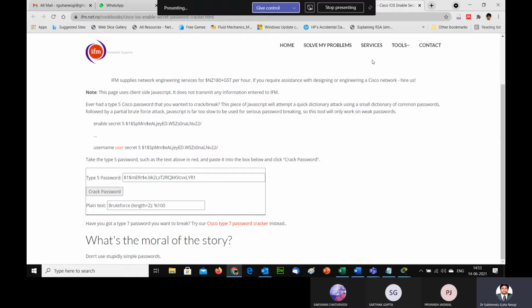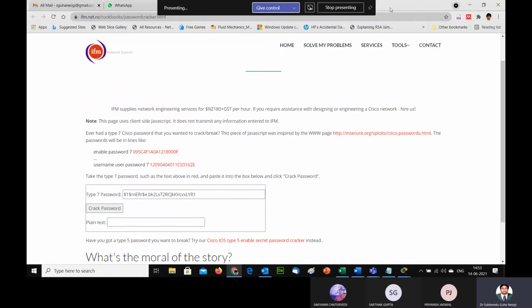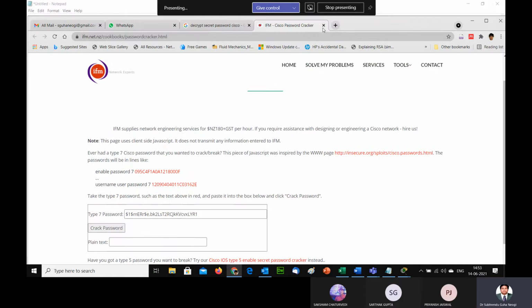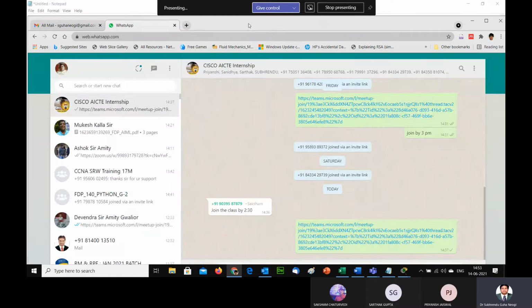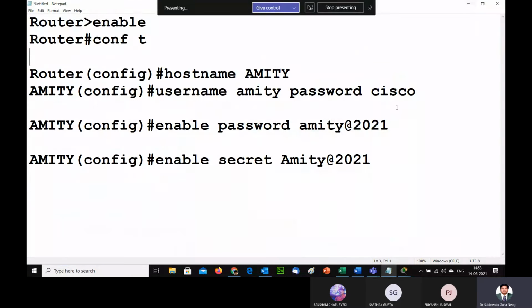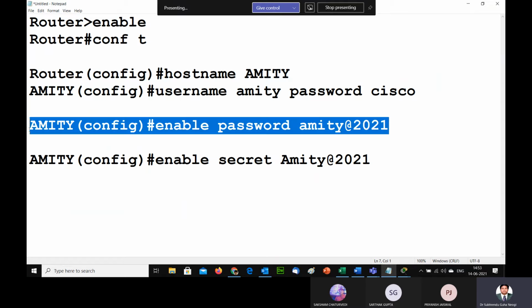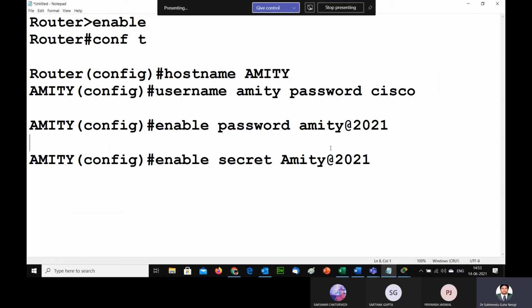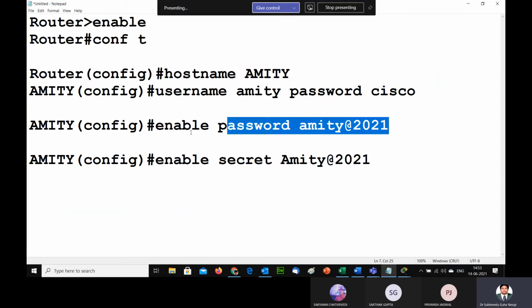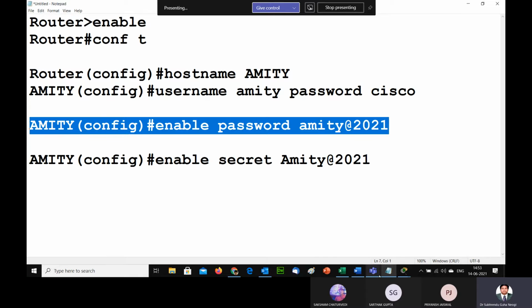For cracking, there are different websites available where you can go and crack. But this MD5 encryption is not easy to crack. That is what I was telling you, that instead of writing this, we should write this. So we should not write this line for enabling a password.